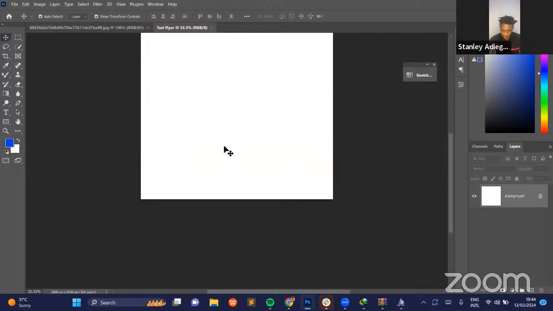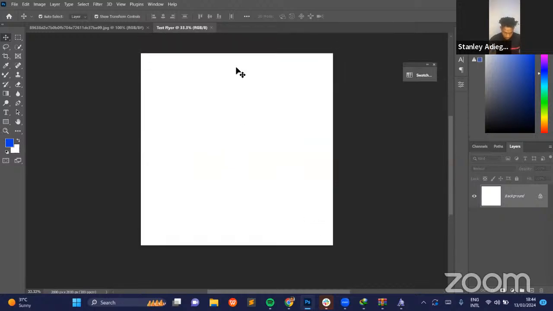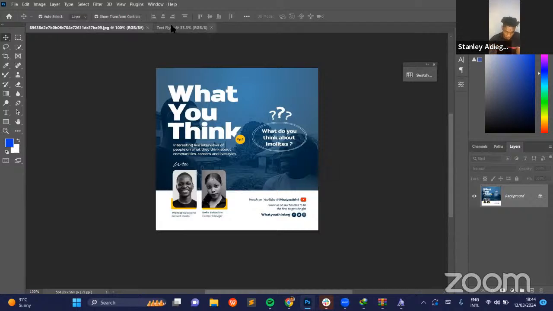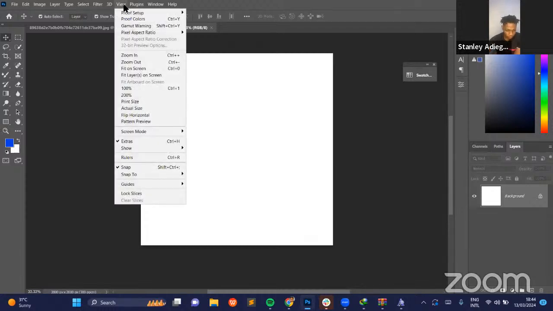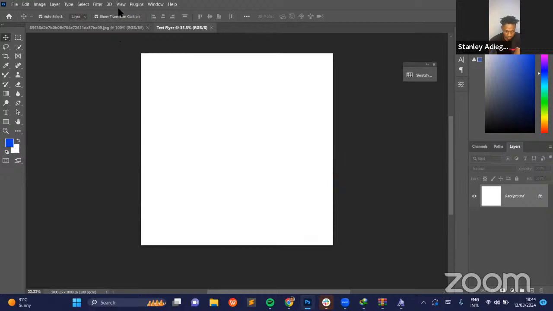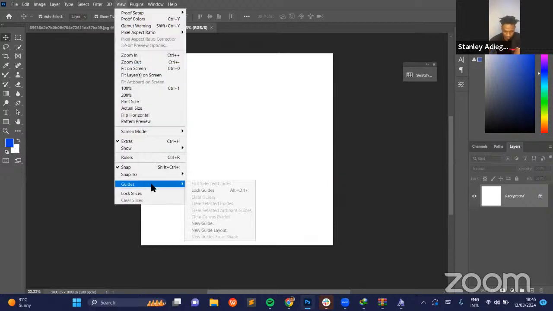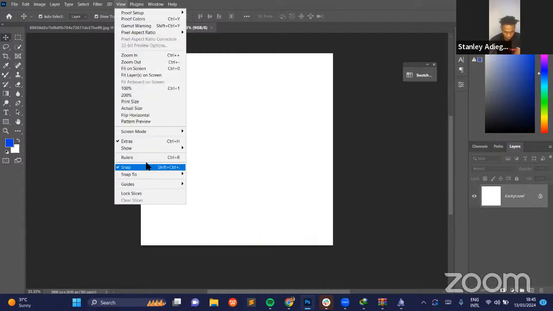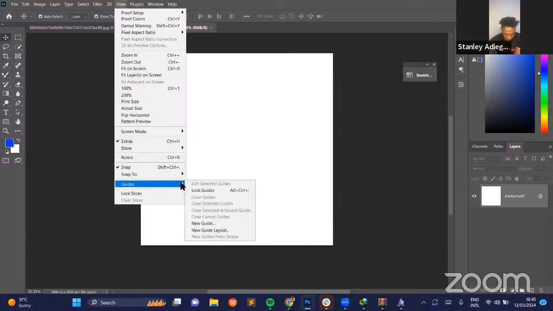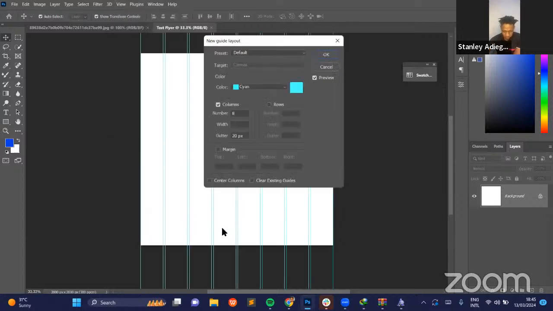So that has given us a square, right? The first thing you want to do when you want to design a flyer is come to View, and come to Guides, right? Again, View, Guides, New Guide Layouts. One more time, View, Guides, and New Guide Layouts.